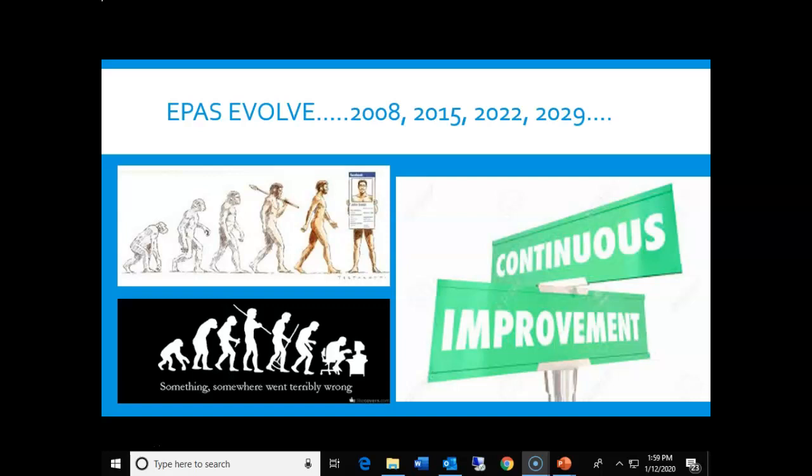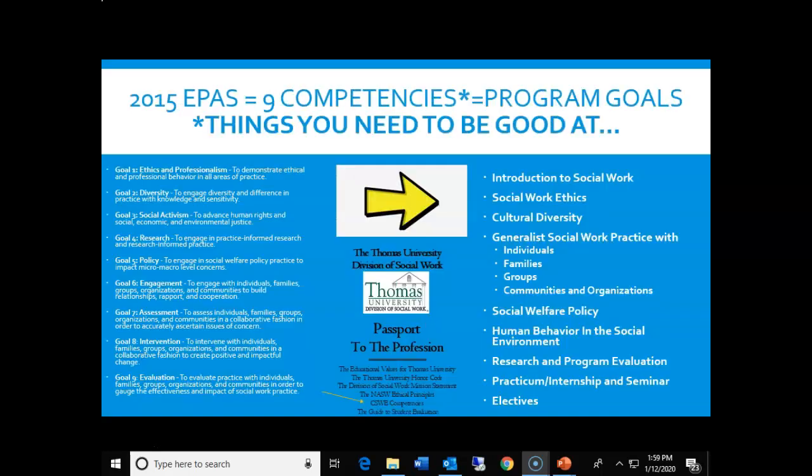So right now, what we're largely focused on is the 2015 EPAS. And in those, there are 9 competencies that the social work program at Thomas University has adopted. And those competencies are things that you need to be good at by the time you graduate from our social work program. They're listed right over here. However, you'll have a copy of them in your passport to the profession that we give you every semester, and you'll see that right down here.